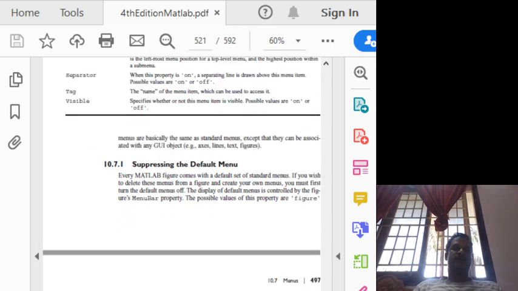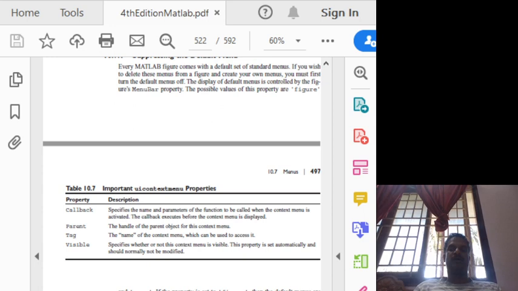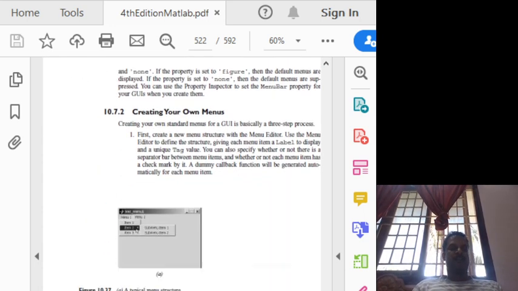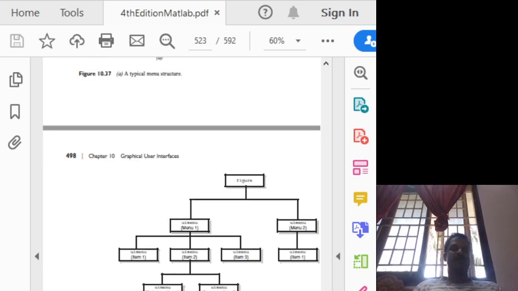And you can also have a default menu. You can have your own menus also in your GUI. You can have as many menus as possible in your GUI window. You can have 4, 8, it is based on the hierarchical operation.